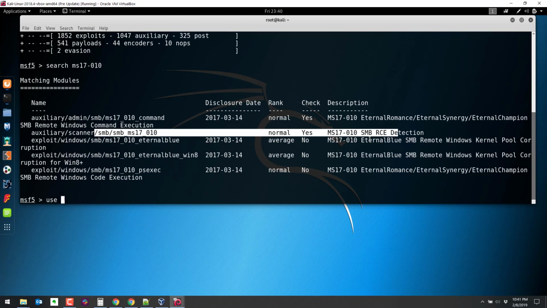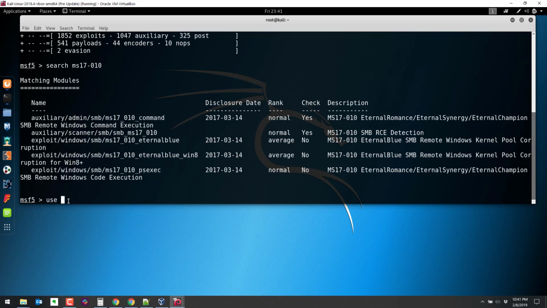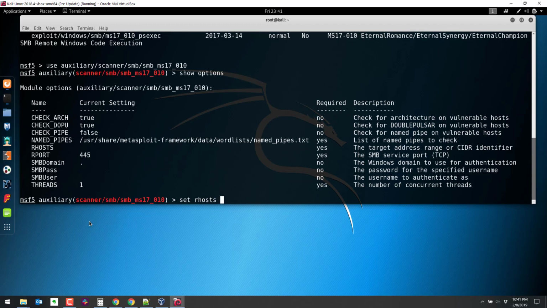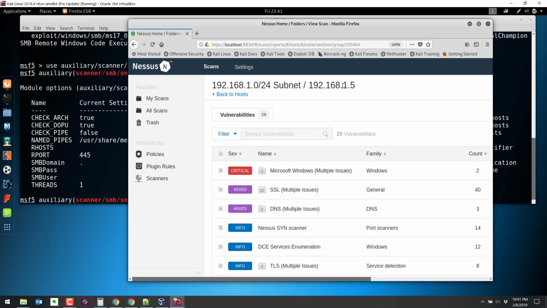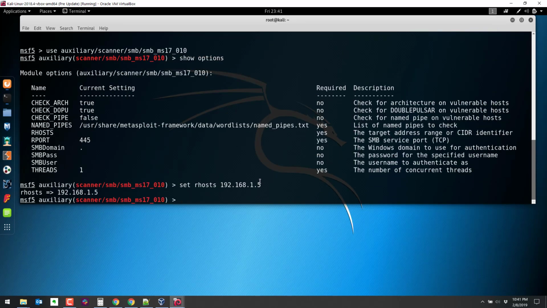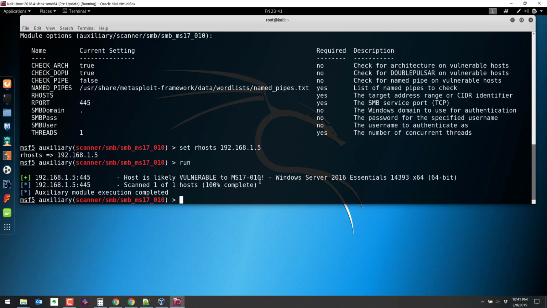So let's do a use auxiliary. I'll just copy and paste it. So copy this, paste it here, and we'll do a show options, and we'll set the RHOSTS to be the target, which is 192.168.1.5, I believe. Let me just double check that here real quick. 1.5 right there. That is the one, the critical. And let's just go ahead and run that, see if anything pops up.